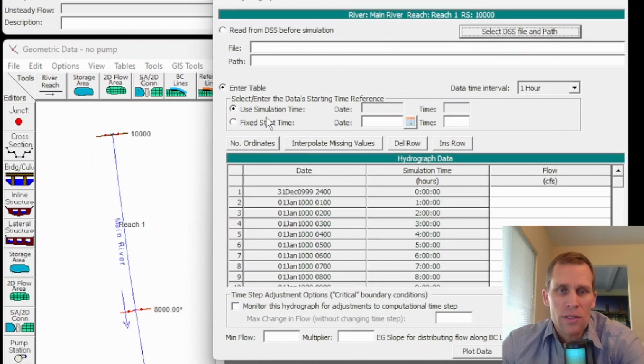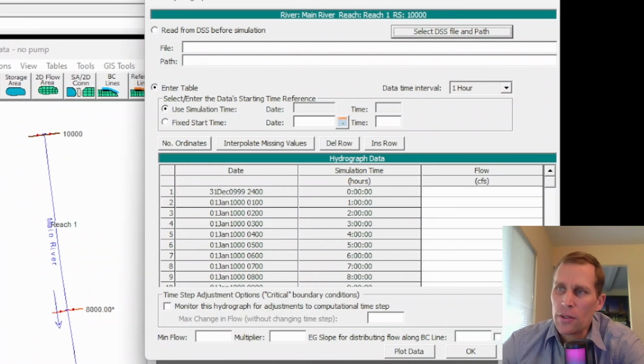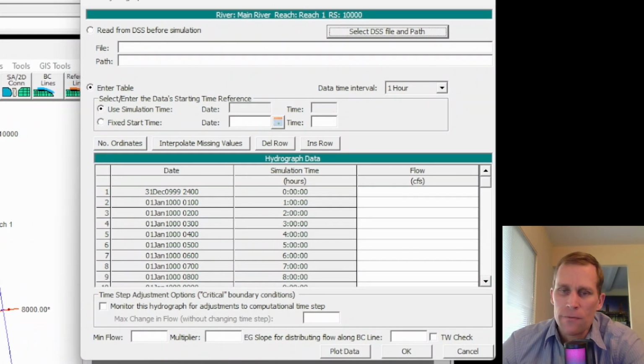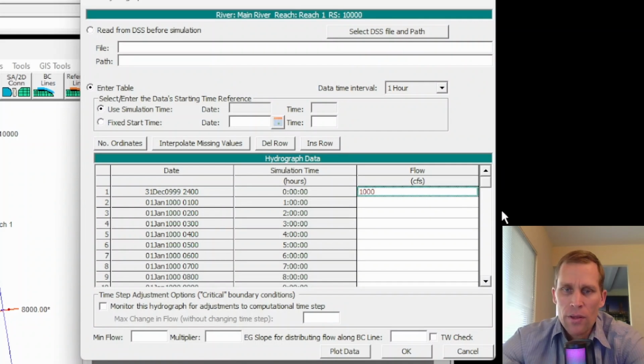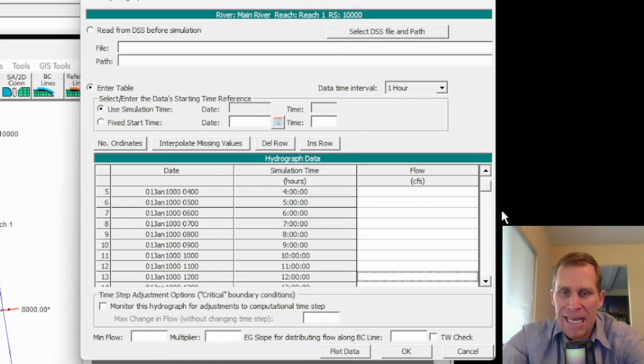I'm going to use the simulation time at a 1 hour time step. And what I want to do is just increase the flow from 1,000 up to 10,000. So I'm going to start it at 1,000, and then I'm going to just sit at 1,000 for a while. 2, 3, 4, 5, 6, 7, 8, 9, 10. Then I'm going to type 10,000 in at 10 hours later.